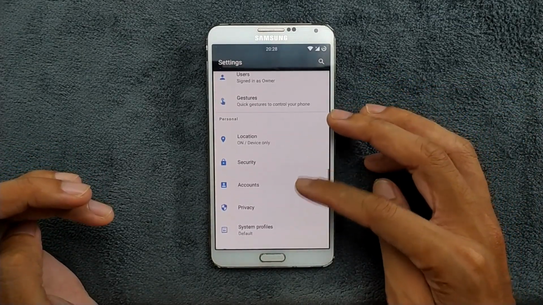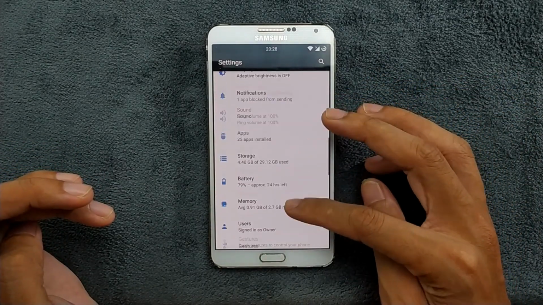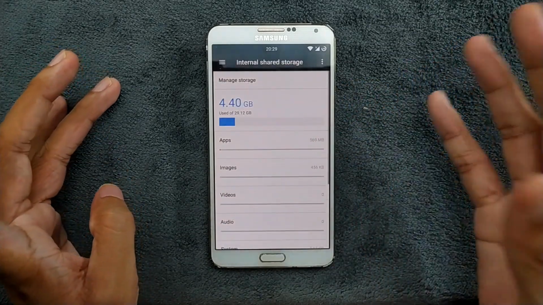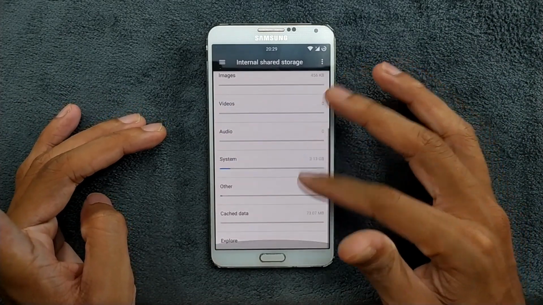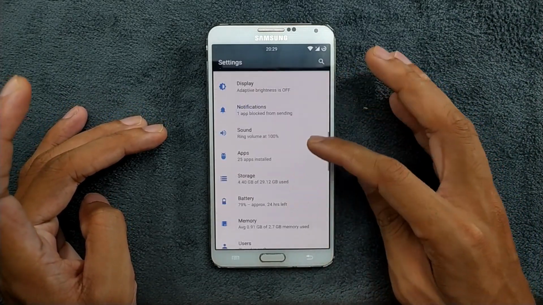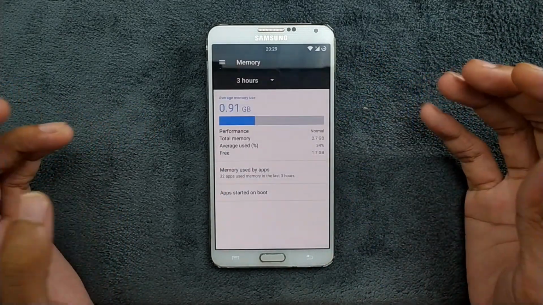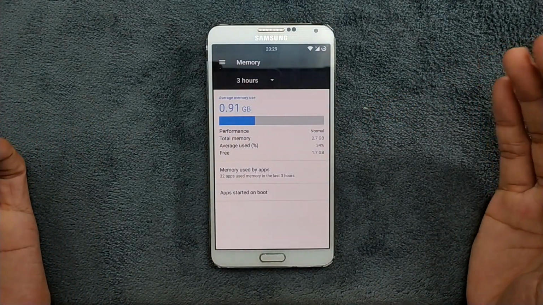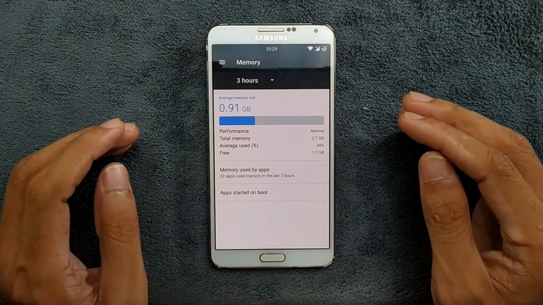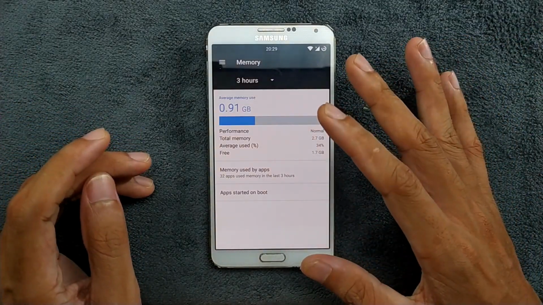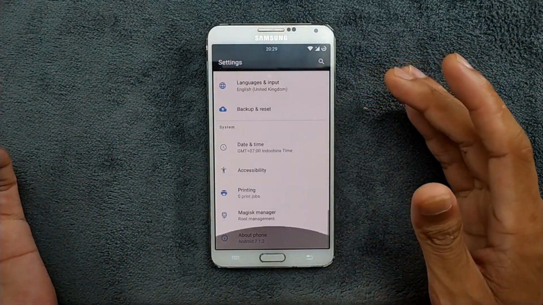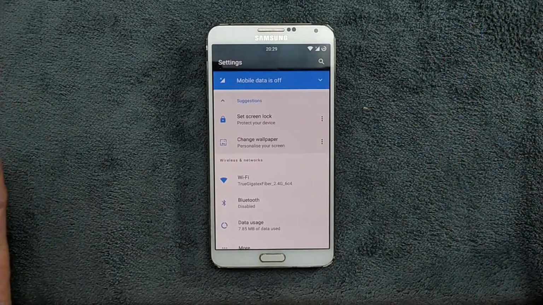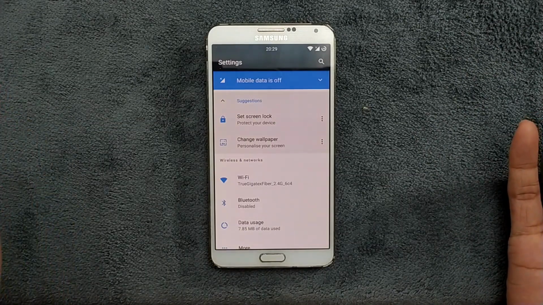And if you go with the storage, it is using 4.4 GB of storage out of 32 GB here, as you can see, not much actually. And the RAM usage is pretty good here, it uses only about 800 to 900 or 700 like that, and it is pretty well actually for this ROM. And other than that, there is nothing going on with this ROM. It's pretty much stock ROM and the performance is pretty well here.